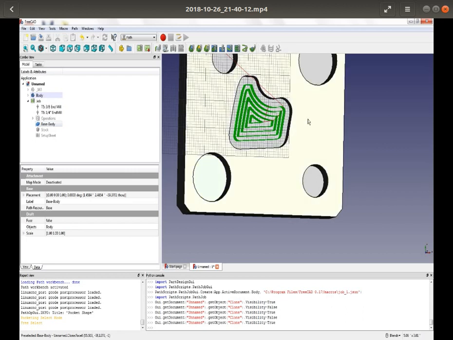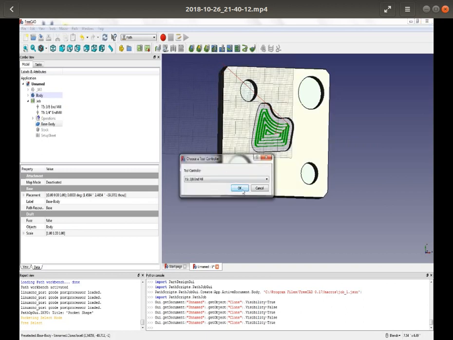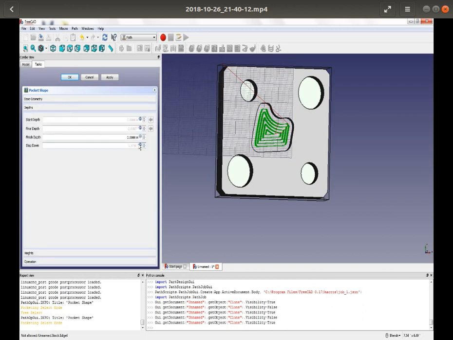Looks like we're going to pocket these counterbore holes. Obviously, I would have drilled these out beforehand. And if they were different depths, I would make different pocket operations for them. There's no step over for these. I want to make it one big swoop.